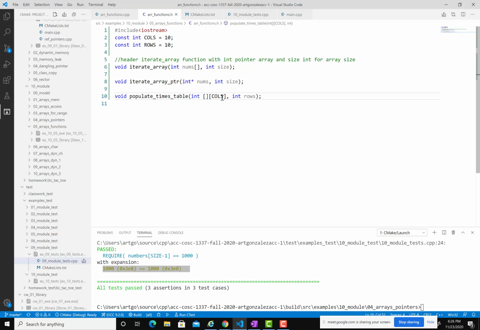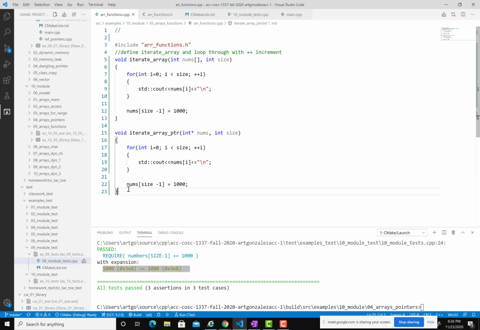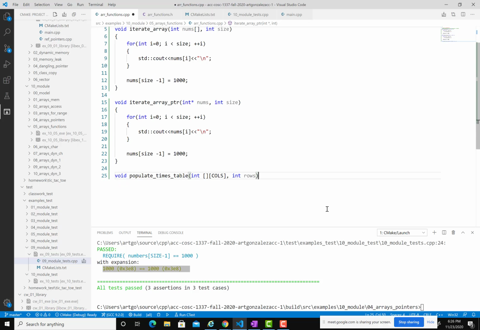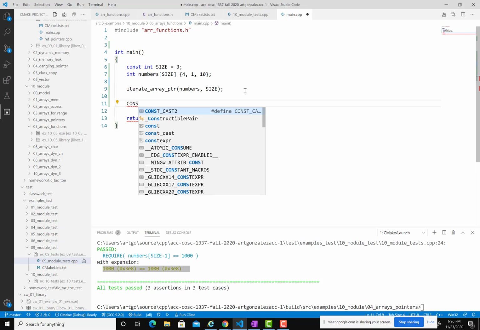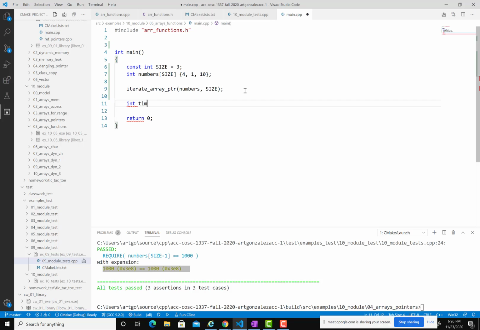We copy the signature or the header, come back over here, and then we can say, okay, let me write some code here. And we'll stop there. We come back to main, and we will say int times table of rows and columns. We'll come back and write the code, okay? So notice I included the header, and that's how it knows that rows is 10 and that columns is 10.